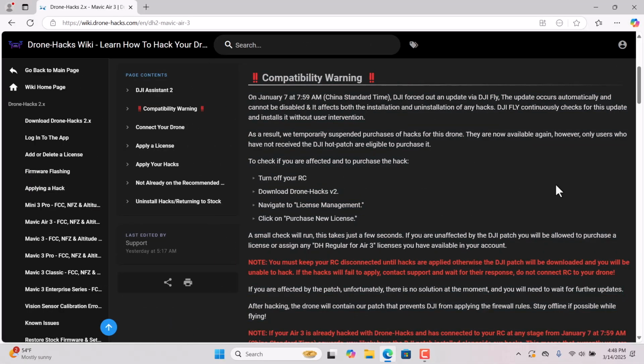Before we begin, make sure to read the compatibility warning before performing any hacks on your DJI Mavic Air 3 drone. The link is in the video description below. Reviewing this warning will help you better understand the process. Let's ensure you have the following.